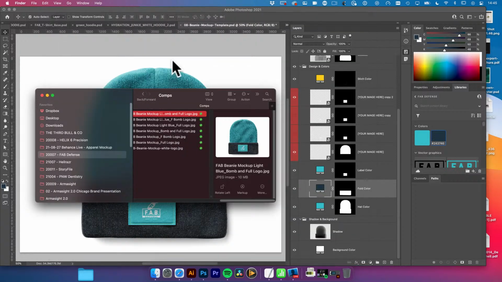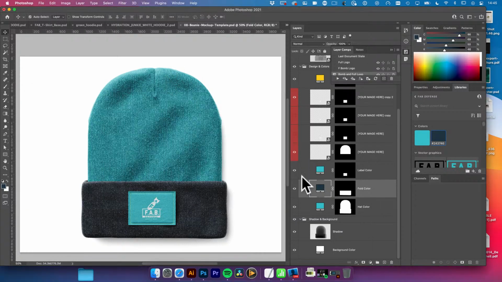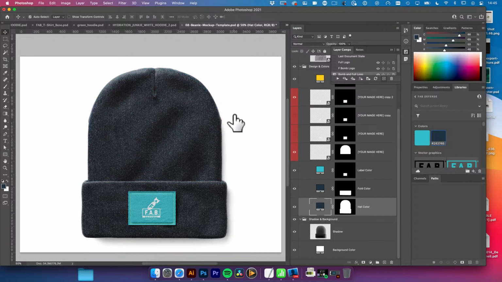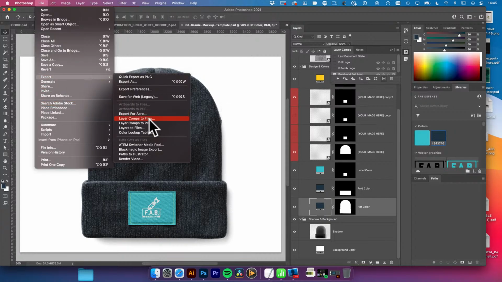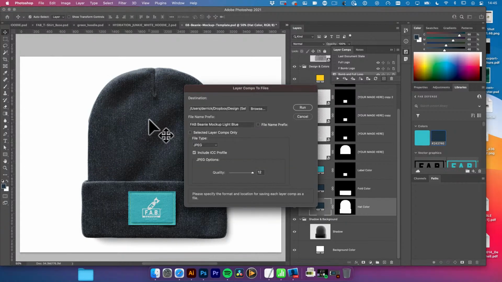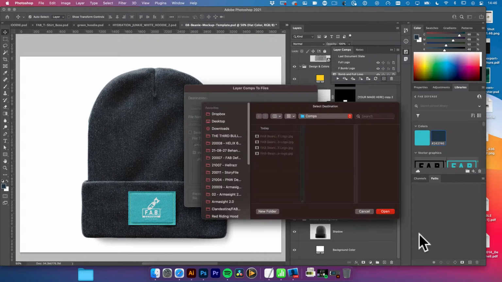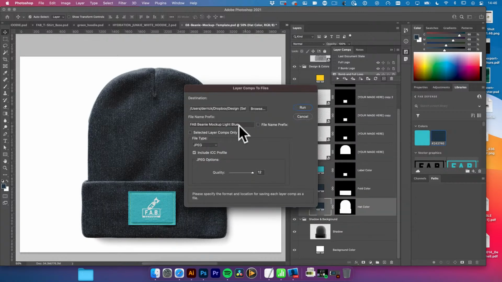All right, so now one more time, we're just going to play with colors a little bit further. Make the whole thing this blue color. With that one change, all I have to do is go back to File, Export, Layer Comps to Files. So this is how you can really speed up your workflow. I didn't mean to click Browse, but I did. There we go. Close that. Call this one dark blue. It's more like a slate. Whatever. We'll run it.